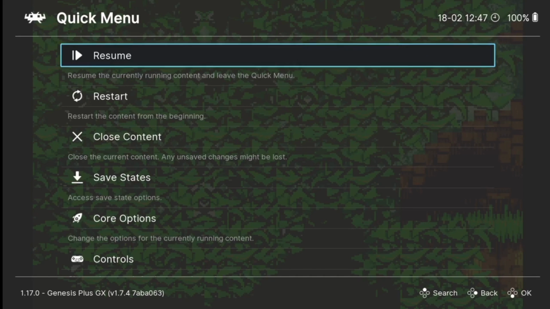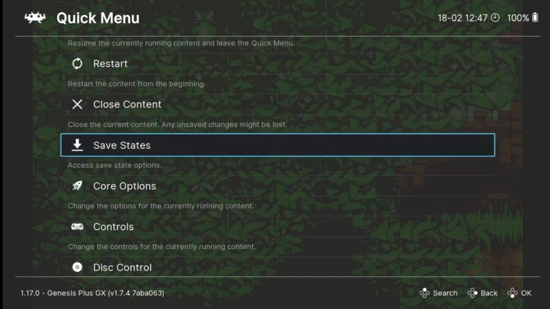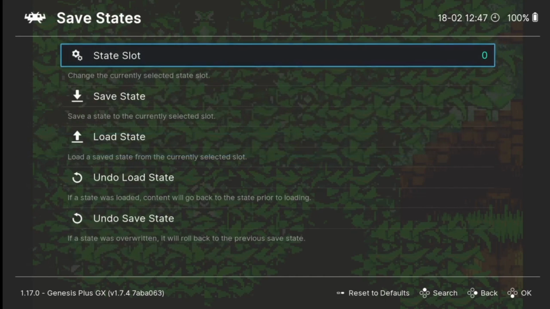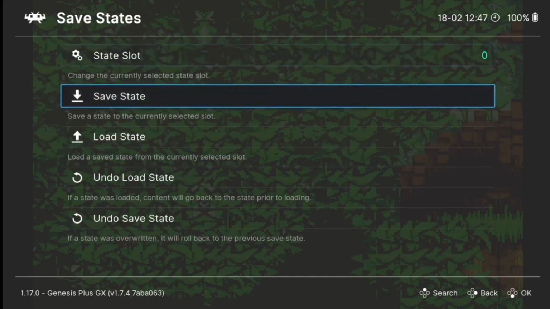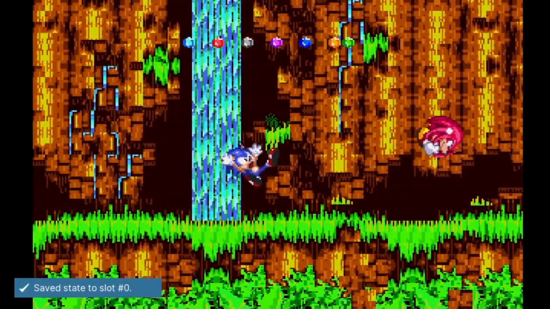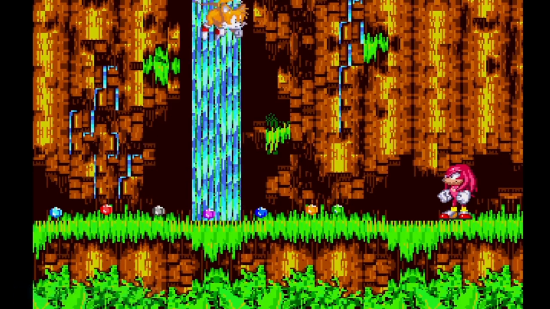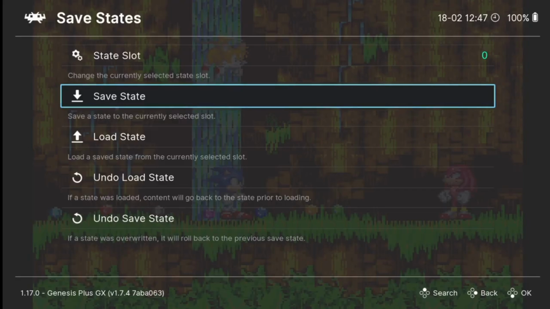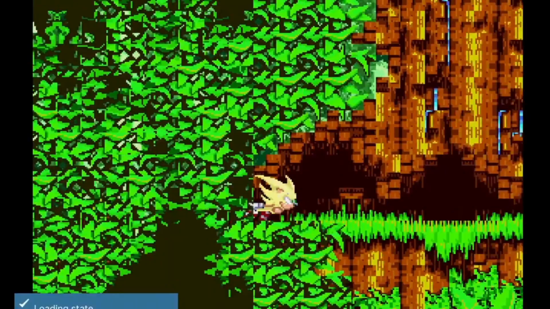But from here, we can do a lot of different things, including save state games. So if I just go to save states and select save state, and to load that state back up, I'm just going to press my Google Stadia button again and go to load state.